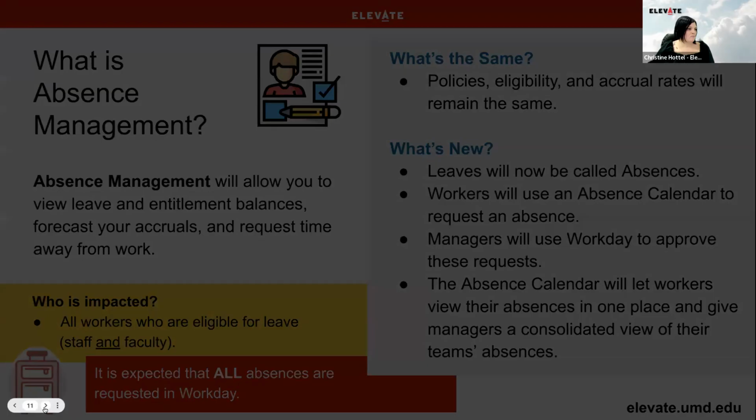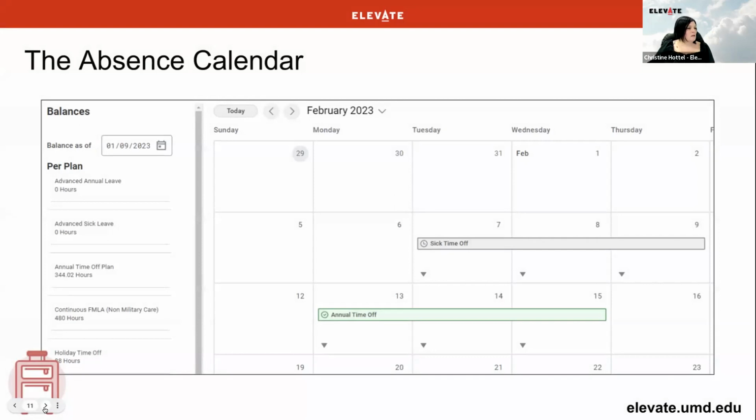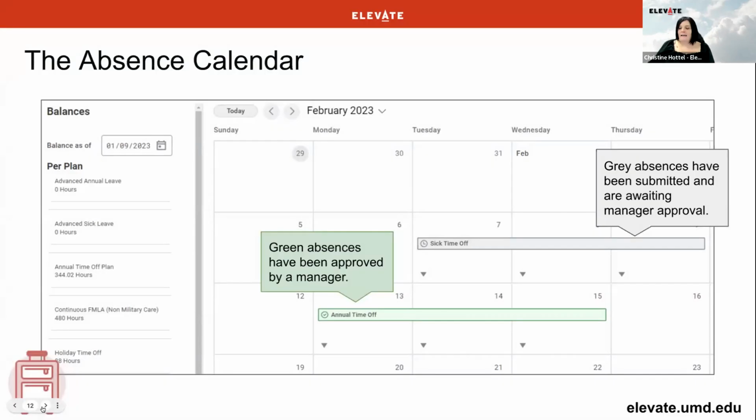Okay, next slide. So here is a snapshot of what the absence calendar looks like that I referred to earlier. You'll see that the absence calendar displays absence requests in a monthly format, and you're able to review other months simply by using the arrows at the top of the page. If we go to the next slide, we're going to highlight what requests are going to look like on that calendar.